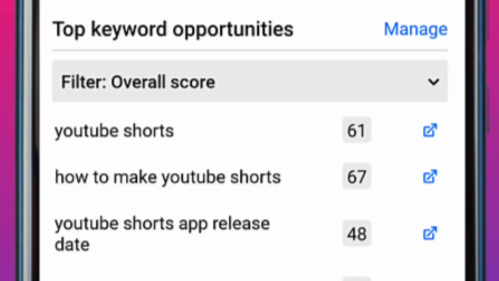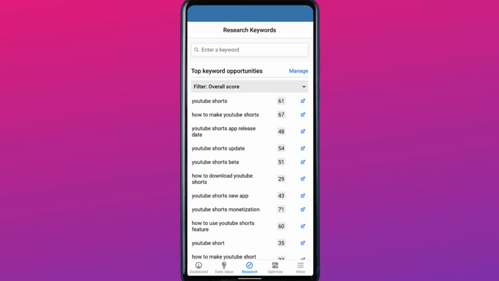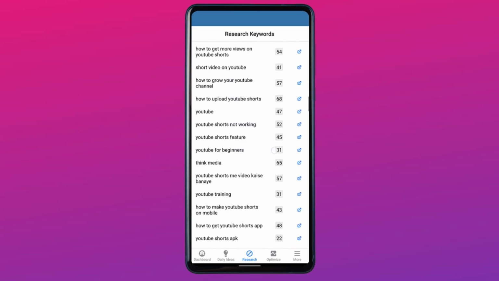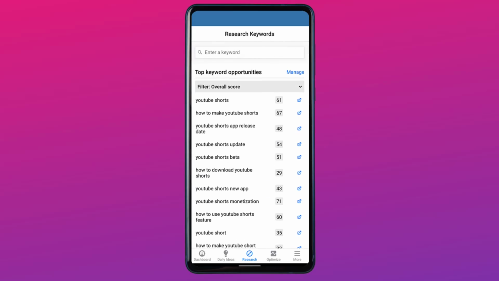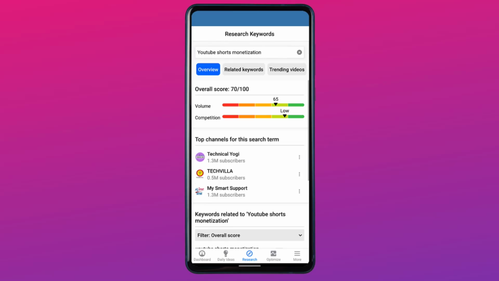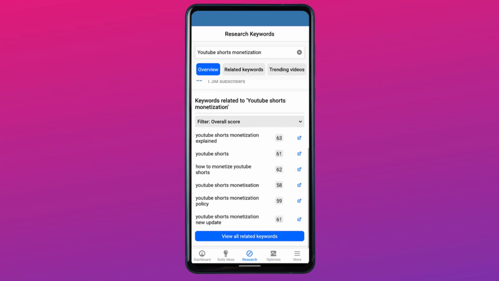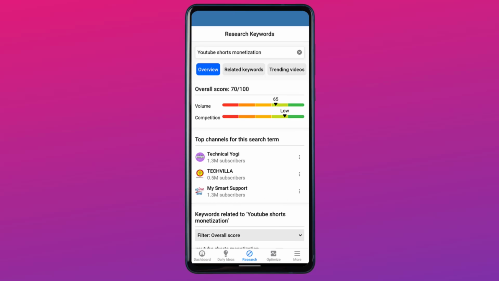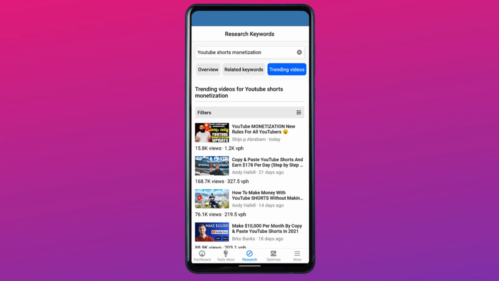Next up is the keyword research screen that shows you all the words and phrases that are associated with your channel. You can tap on any of these keywords to explore its discovery potential, other creators who use this keyword, and other videos that are performing well using this keyword phrase.